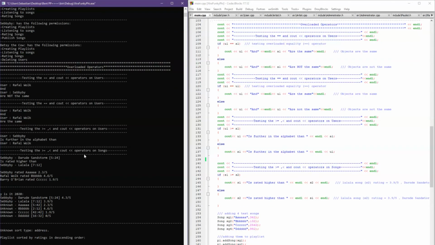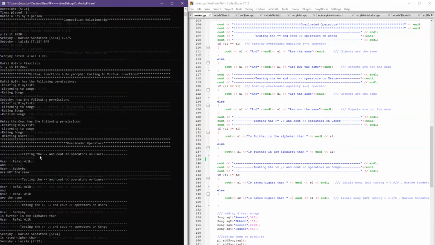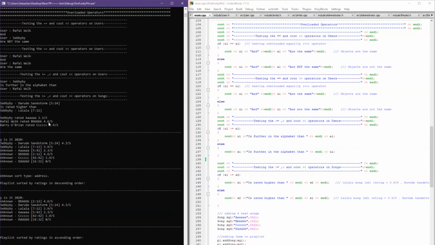Lastly, we test the overloaded operators on song objects, and as you can see, it will show up that SebiB the Rude Sandstorm is rated higher than La La La, which is what we expected because Rude Sandstorm was rated 4.3 out of 5 and La La La was only rated 3.9 out of 5. So that's the result we expected.